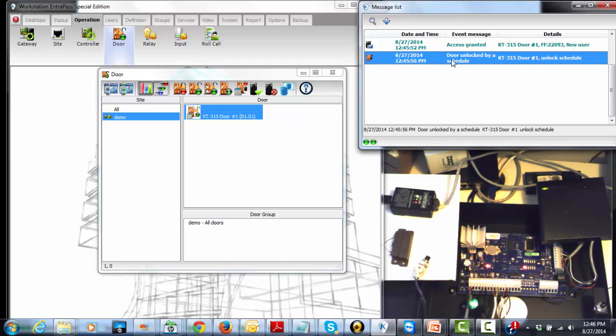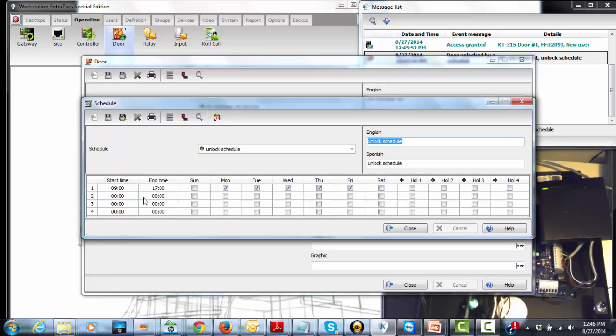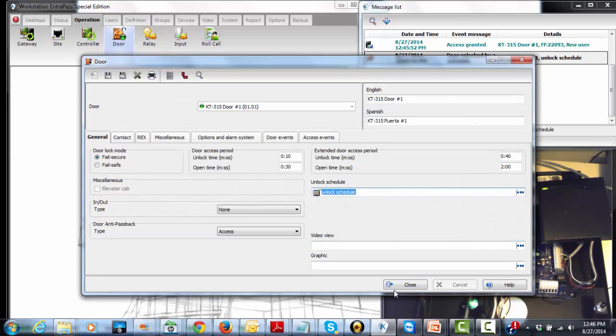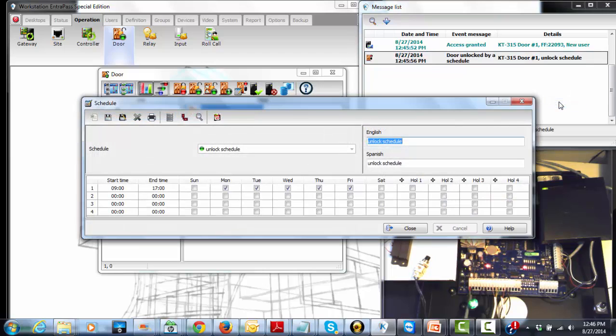A quick way to check that: right click, edit, we can go to door and the schedule is there. We can right click also, go edit, here we go, we can confirm. Those are shortcuts in the application.